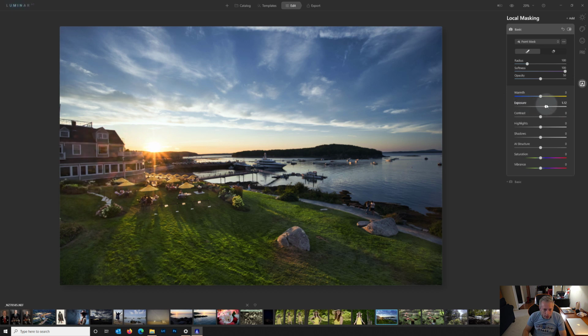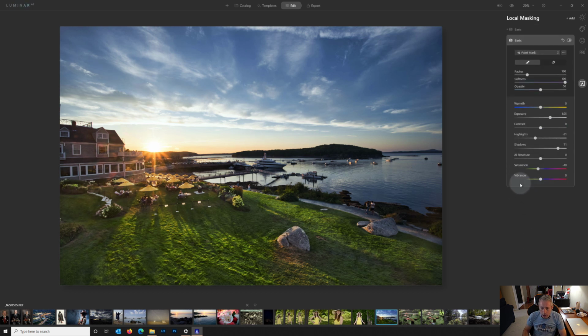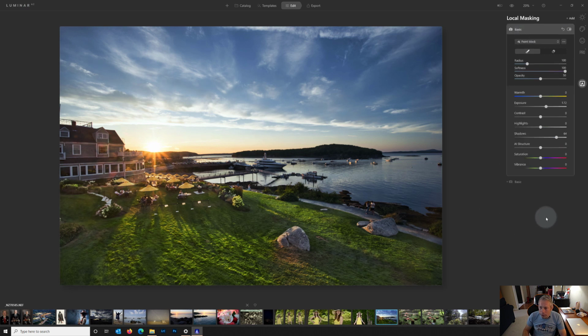Okay, so I can just bring that up a little bit, open up the shadows a little bit, and you'll see it's not resetting the entire image, it's only affecting the building. Okay, and you can continue to build on this and add more and more local masks. So you'll see my first one is still right here. I can click on it and go back to it and change it. Okay, I can go back up to the second one that I made.